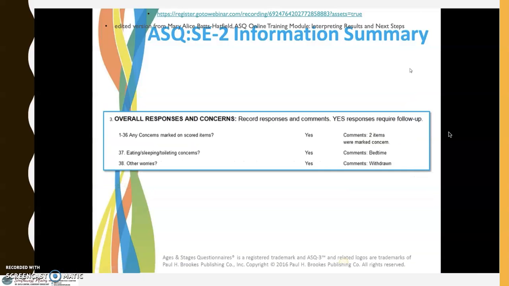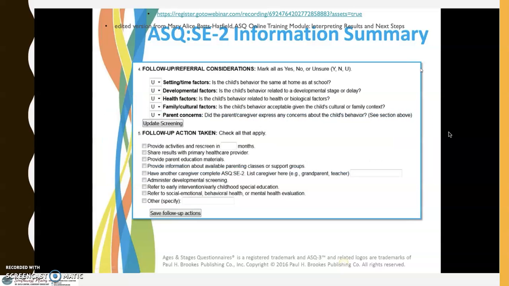Section 3 of the Information Summary notes the number of items marked concern and records the overall responses from the parent. Any items marked yes may require follow-up and further discussion. Section 4 is where you can select follow-up referral considerations regarding the ASQ SE2 screening. Section 5 is where you can document any follow-up actions that will be taken. In ASQ Online, the follow-up is interactive and tasks can be created for tracking purposes.